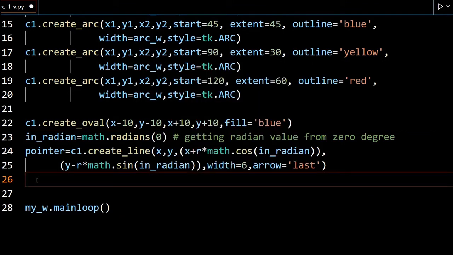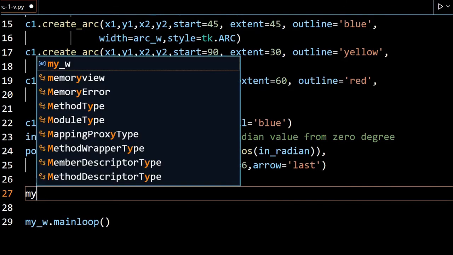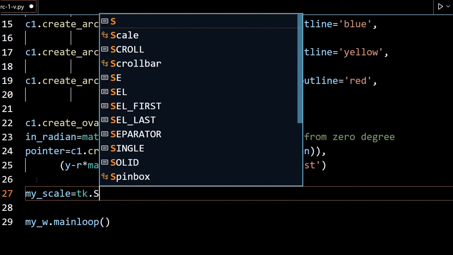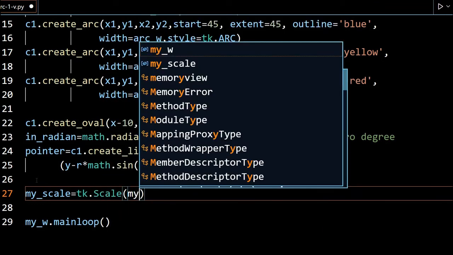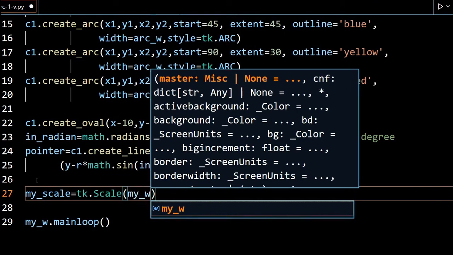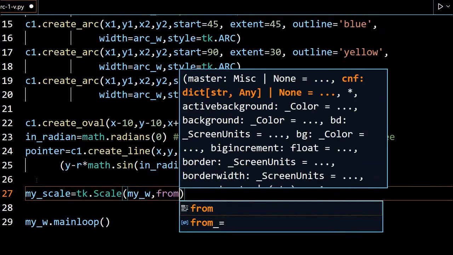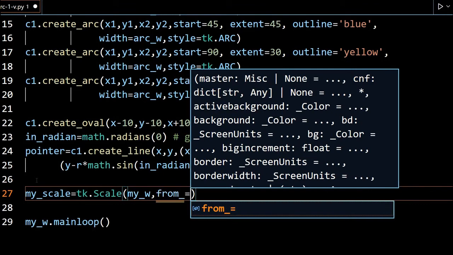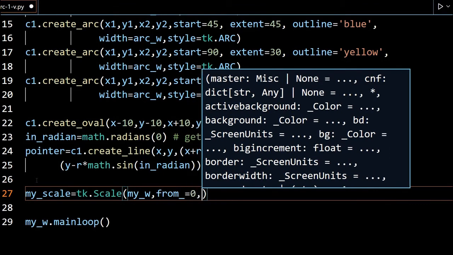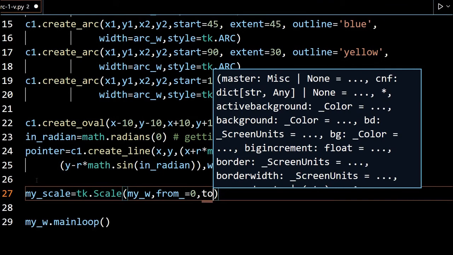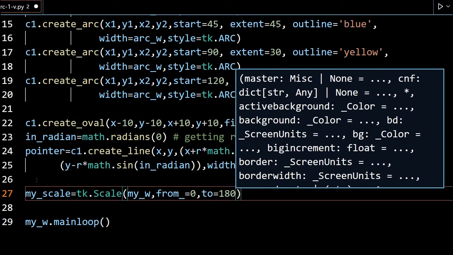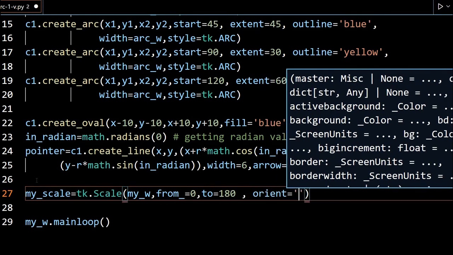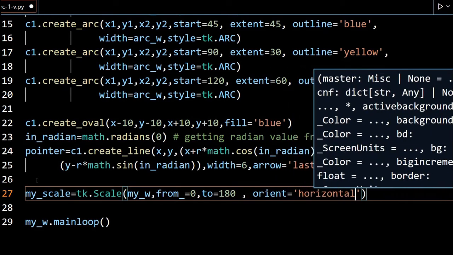We'll add the scale now. So below that, my scale is equal to tk dot scale, parent window. It's not in the canvas, it is in the parent window, so my w. Now scale will have an option of where it should start. Sorry, this should be from underscore equal to 0, it starts from 0. If you want some other value you can give it also. To equal to 180. So this is the scale I am giving. Now orient, I am saying it is horizontal.